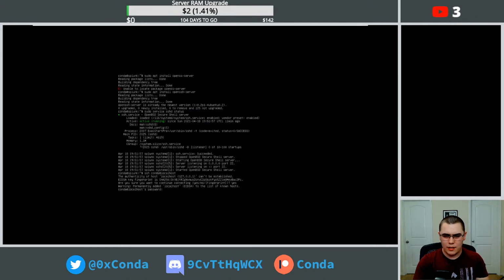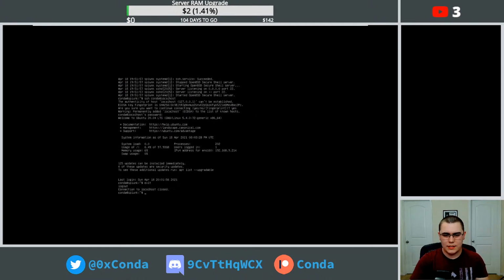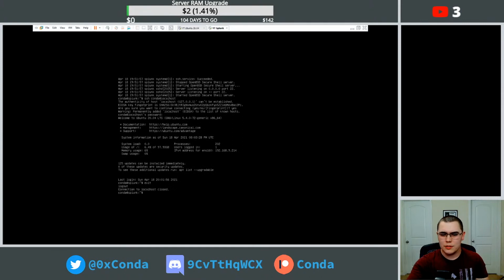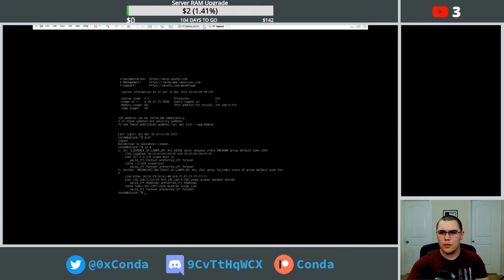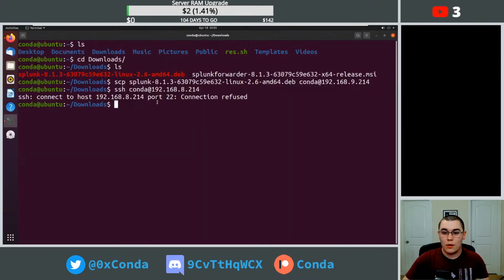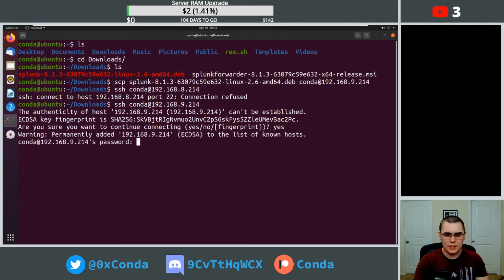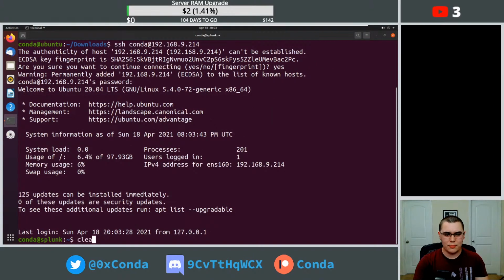Yep. Okay, so we can SSH just fine into there. Let's see what the problem is. Did we get the IP address wrong? .9.214. We should be able to, oh, I did .8. Ah, there we go. That'll do it. Cool. So we should just be able to SSH right in here, and that should be great.